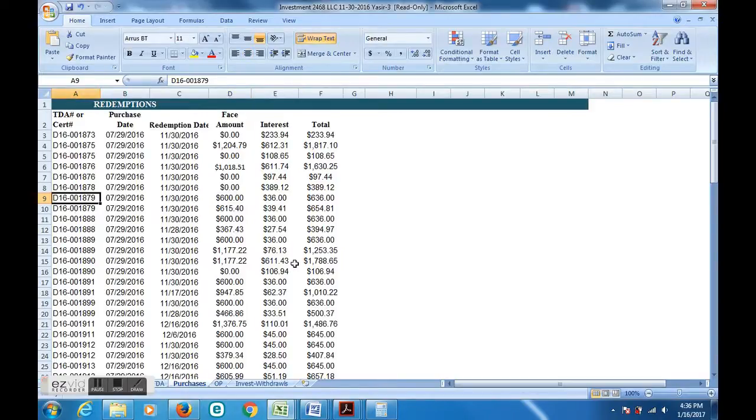So one thing that popped out at me, okay, let's take this one for instance, D16001876. The thing that popped out at me was that the interest was excessively high, as it was on 1875, 76, 1890. So just from experience, I knew that couldn't be possible, just because when these TDAs were purchased, there's just not enough time for the interest to build up that high.